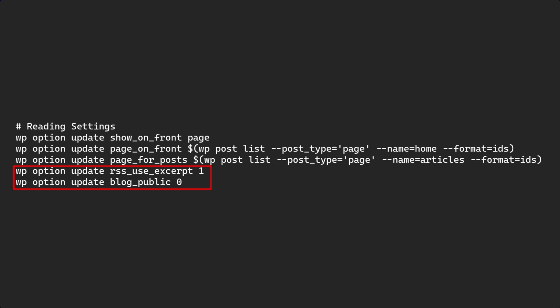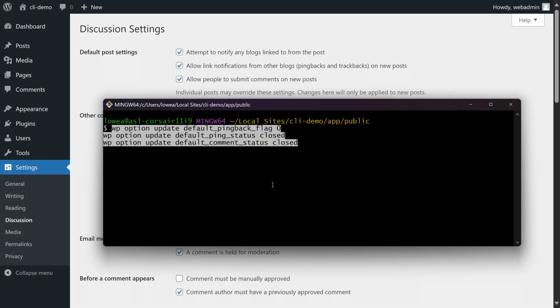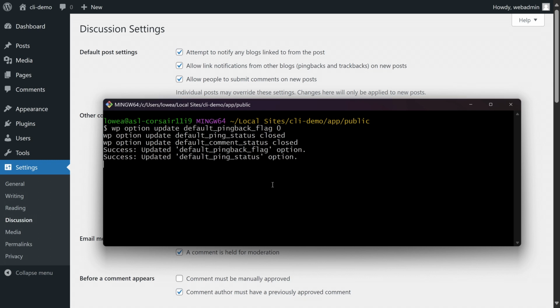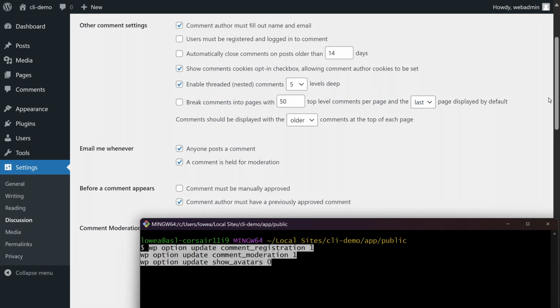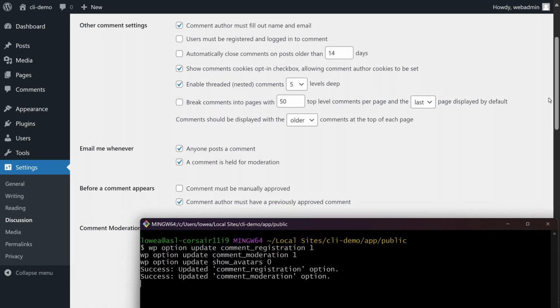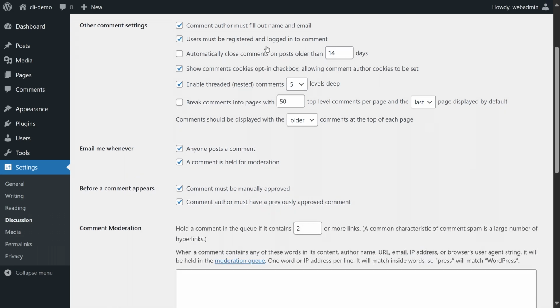And then again, we're back to regular old generic WP option update to set the RSS to use excerpts and to set the blog to not public. The last thing we're going to do is kill a bunch of stuff in the discussion settings. I tell WordPress not to send or receive pingbacks and trackbacks, and I disable the ability for people to submit comments on new posts. While I'm here, I also set the options to force commenters to register, for comments to be held for moderation, and to disable showing commenter avatars. Yes, I've already disabled comments for new posts, but I'm a belt and suspenders kind of guy, and these settings aren't going to hurt anybody.